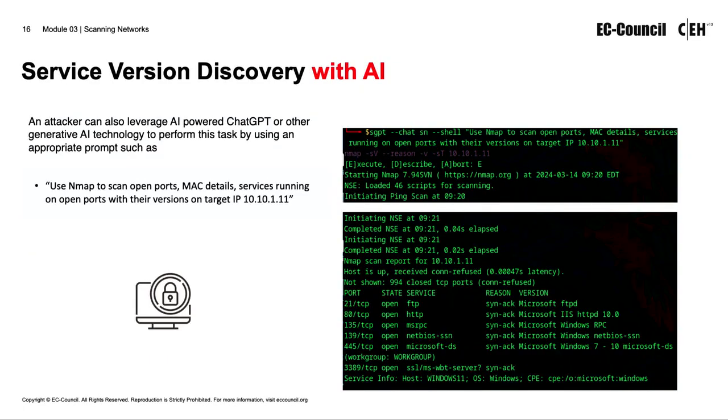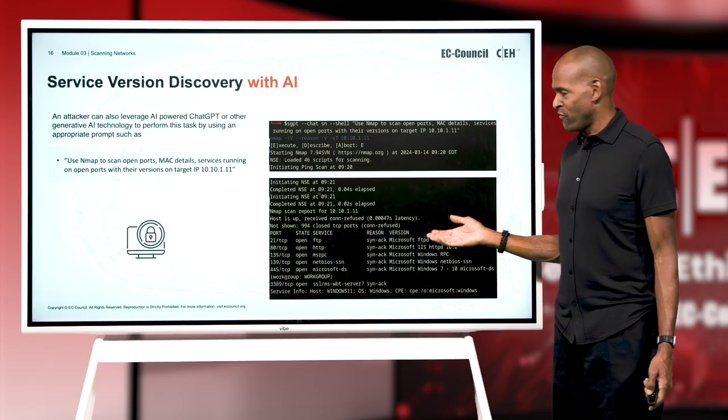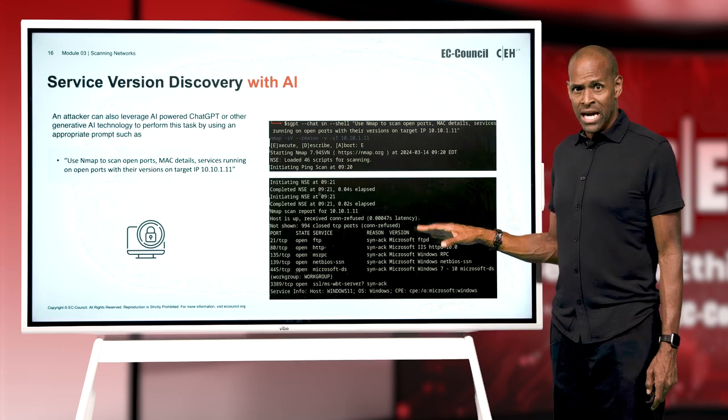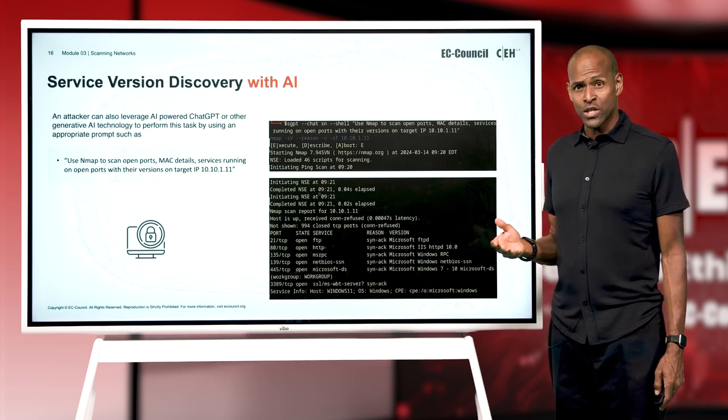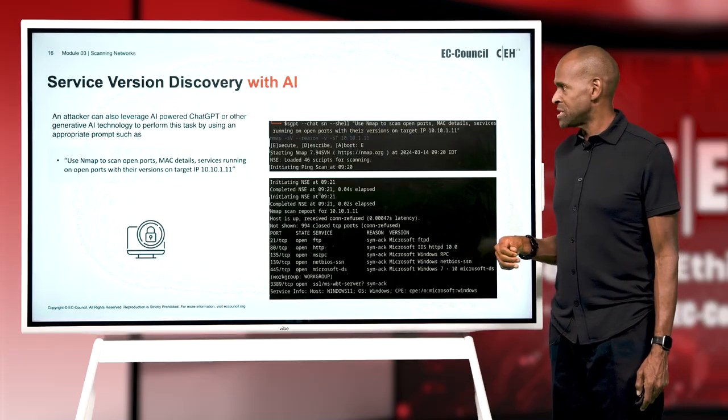Now let's do it with AI. Everything that we do in this class, we can do with AI. So let's have a look over here. We're going to do chat, SN, shell, use Nmap to scan open ports, MAC details, services running on open ports with their versions on this target. So it'll put together the scan for you and then run it and give you those ports and MAC addresses and versions. Now, in the next module, we're going to see why those versions are so important, because those will help us to get to our hack, which is going to happen in Module 6.